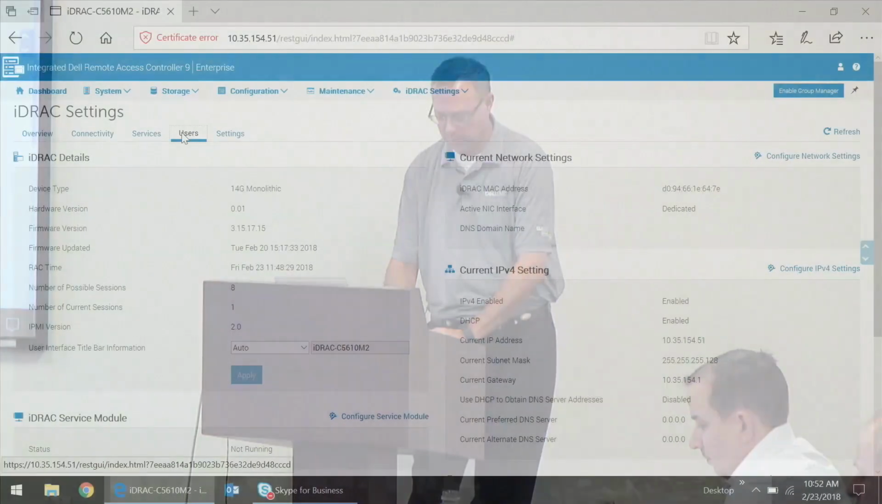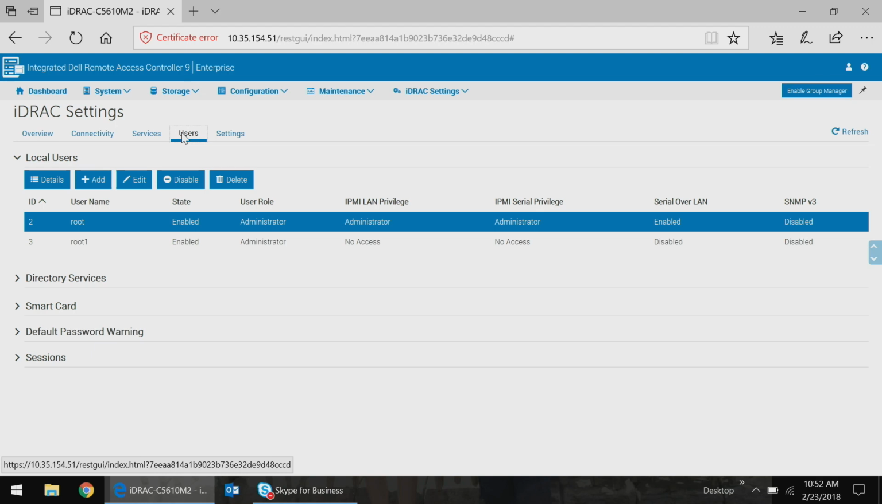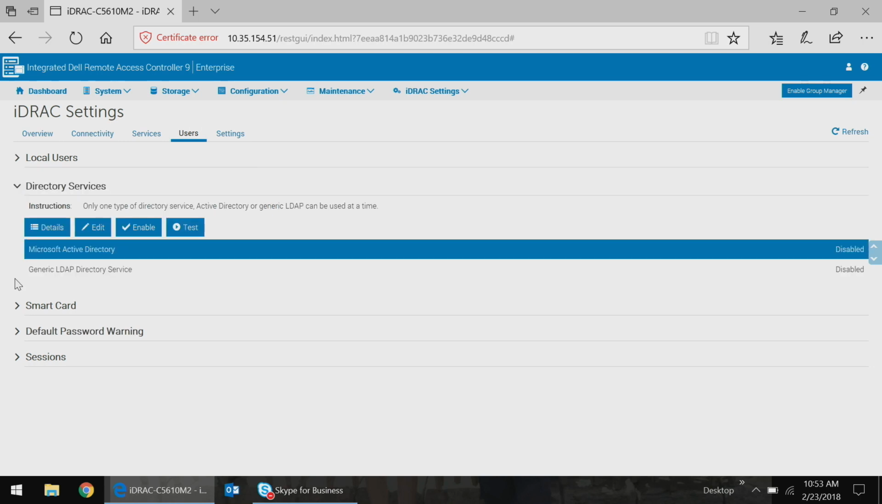So let's go to iDRAC settings. Let's go to users. See how fast these pages are loading? Boom. All right. This is where I would add my users. Add users, delete users. I can disable users. Okay, so you have directory services, please go there. Local users, if you have 10,000 machines, local users is not what you want to use. Right. Correct.